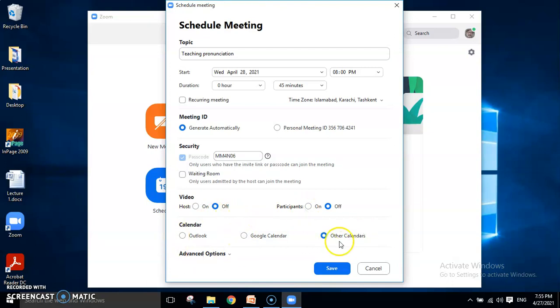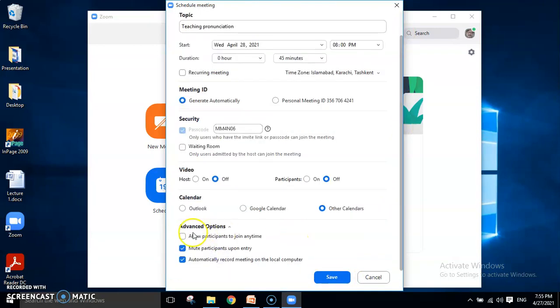Now calendar, click on other calendars. After this you can click on advanced options. Now mute participants upon entry and automatically record meeting on the local computer. These are settings you need to check, otherwise usually they are unchecked. Once you have done all these, you can click on save.